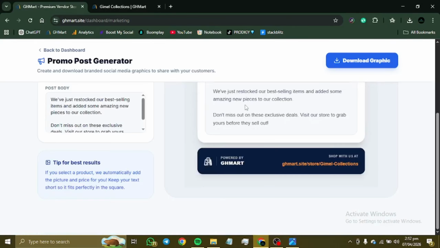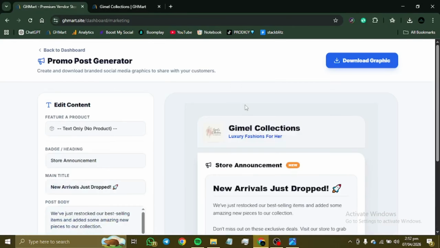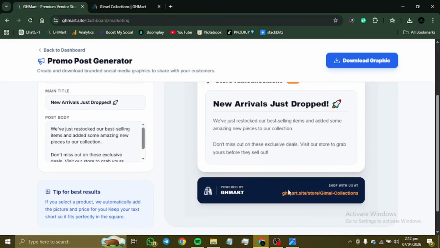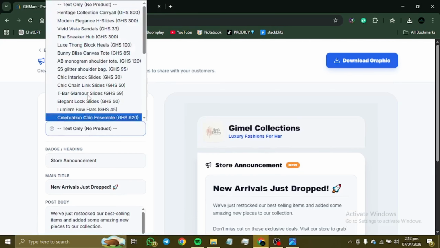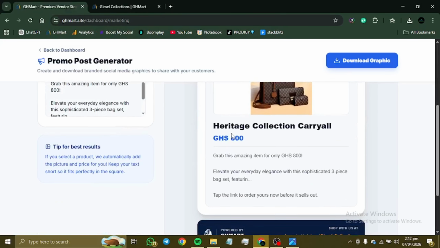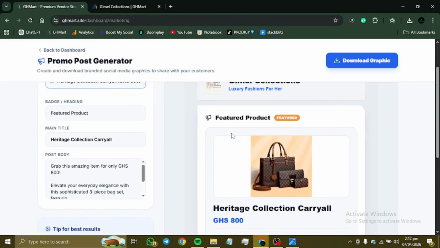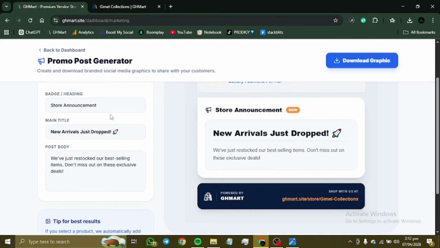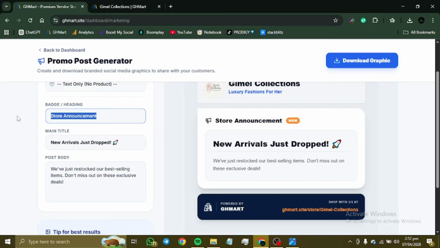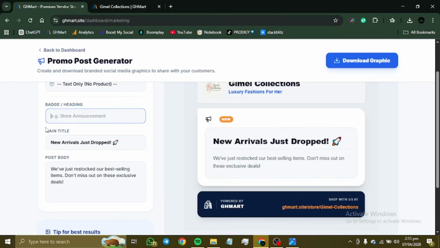And then another wonderful feature is the promo maker. So with the promo maker, let's say you want to give an announcement, but not only on your store, you also want to post it on your socials. Or maybe there is a discount that you are running, and you want to post that too on your socials for one particular product. You can select the product. If it is not a product and it's just an announcement, you can do that too, and then you input the details over here.